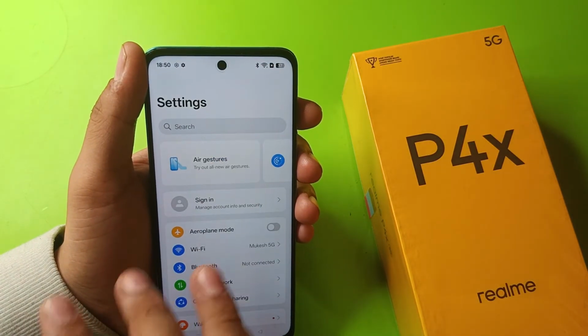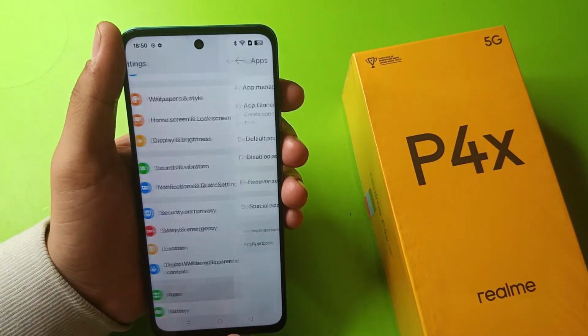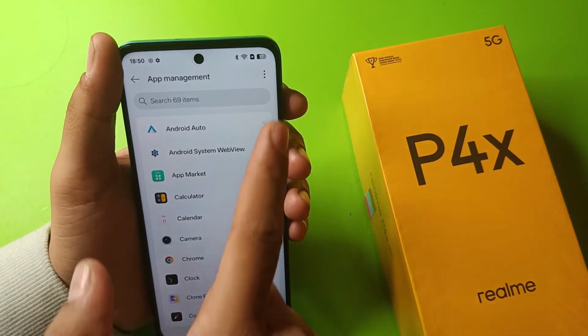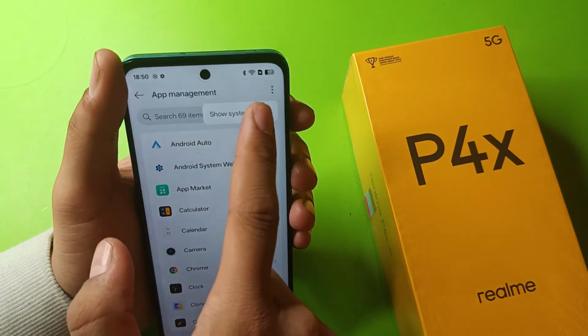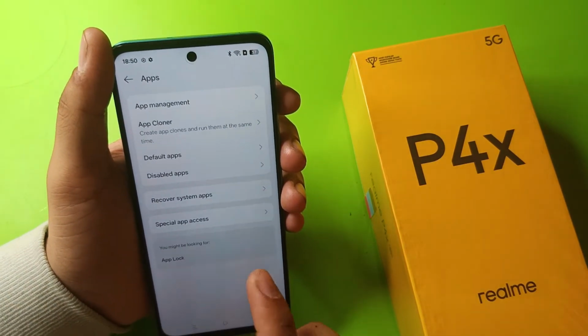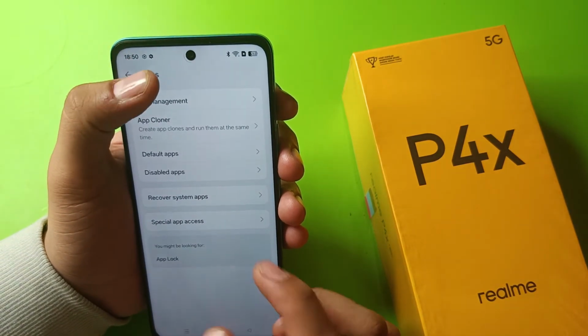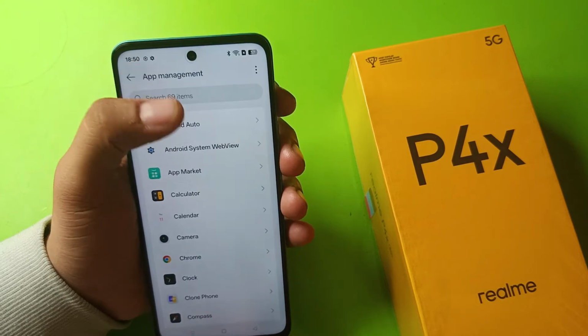So friends, let's click on the settings. Then friends, you have to go to the application. If it is an application, then go to manage apps. Here it will show all the system apps, everything will show up here. So you can just tap on this. Here is the application.